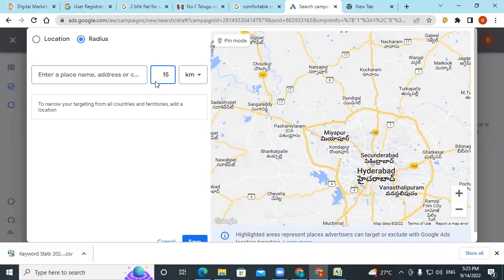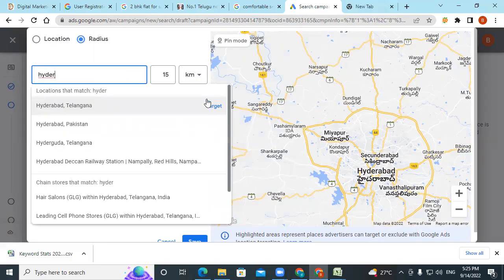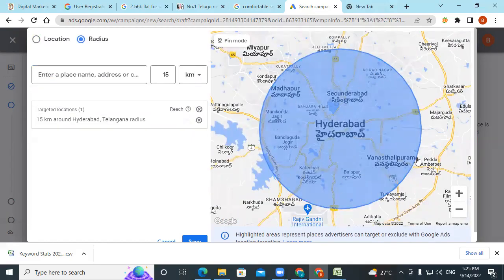So I'm taking 15 kilometers in and around Hyderabad. Now I'm covering almost, usually Hyderabad, Nampally is taken as a center. Taking that as center, it will cover 15 kilometers radius. And that 15 kilometers around Nampally is being covered now.